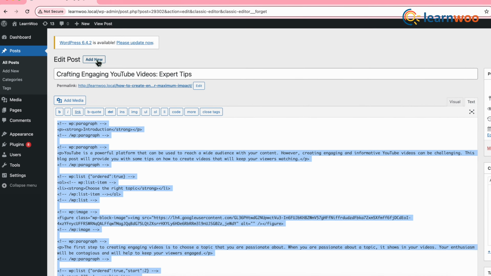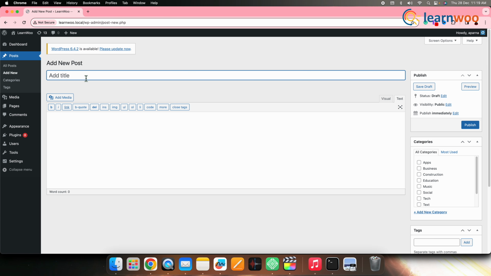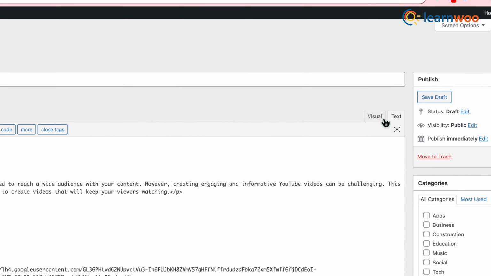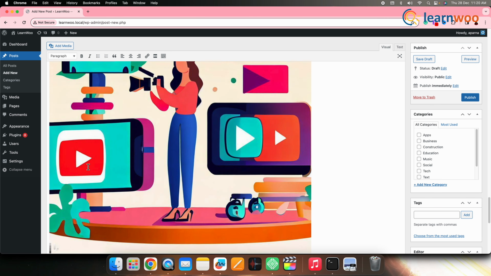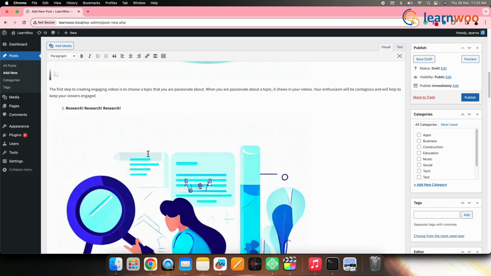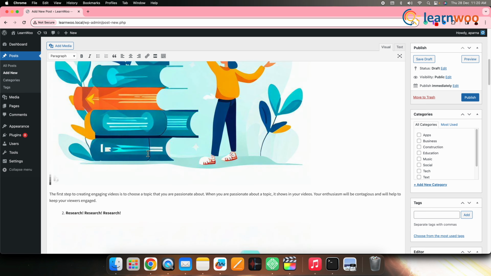Create a new post by clicking add new post. Now here, give a title to the post and here in the box, paste the copied text. Switch the content back to visual and check if the entire content is duplicated or not. And once done, make the changes as per your requirement and it's done.